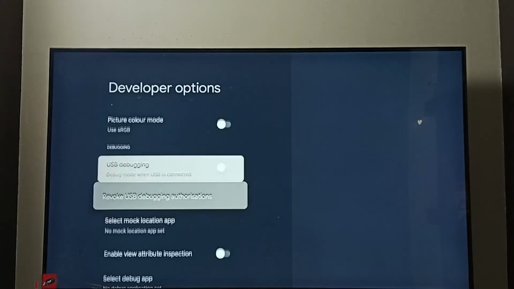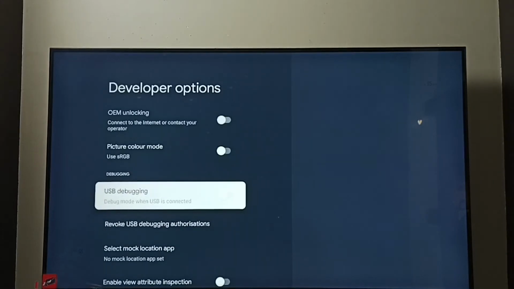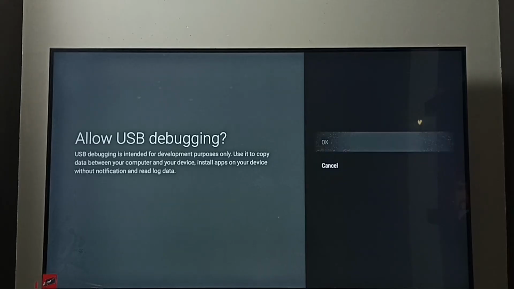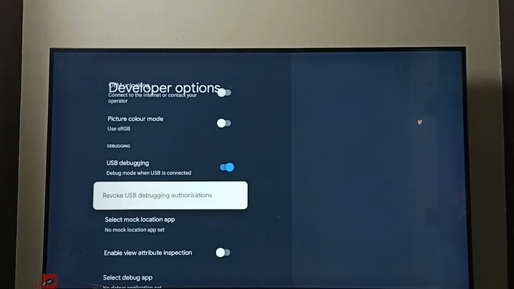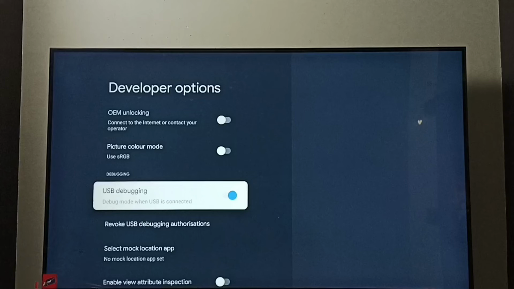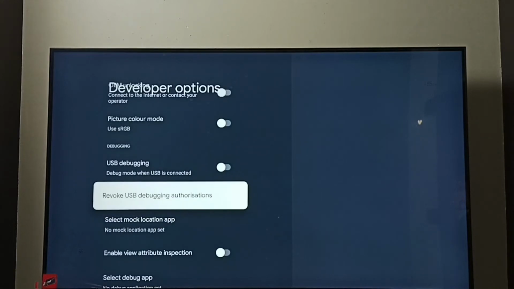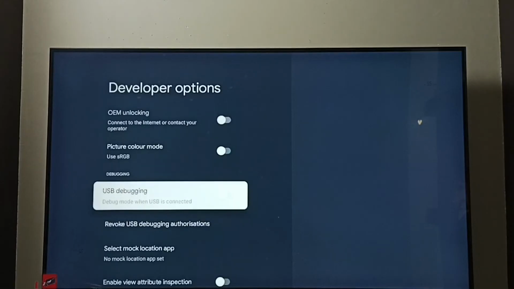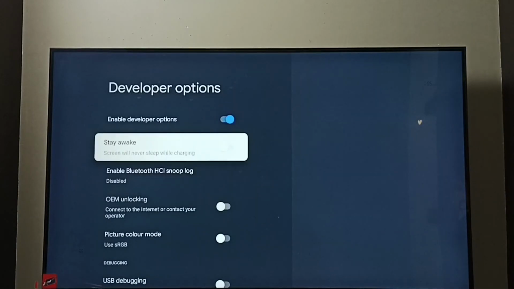Let me enable it. Select it, then press OK button on the remote. Select OK. See, now I have enabled USB debugging mode. If you want to disable USB debugging mode, again select it, then press OK button on the remote. See, now I have disabled USB debugging mode. So this way we can enable or disable USB debugging mode.